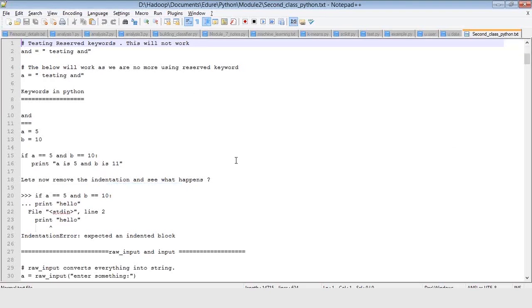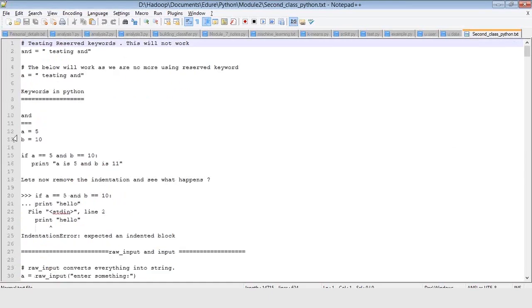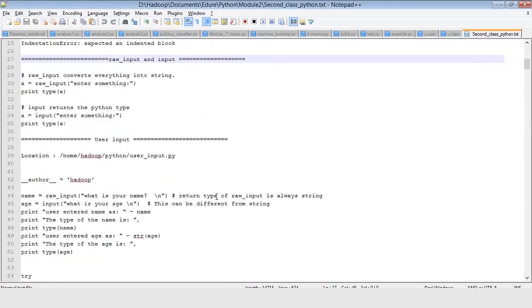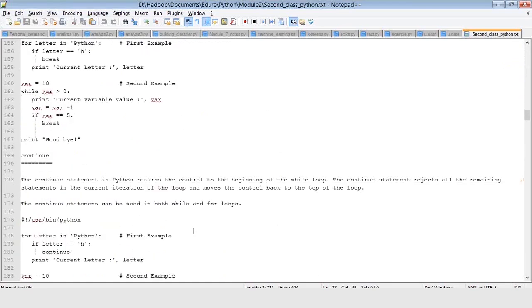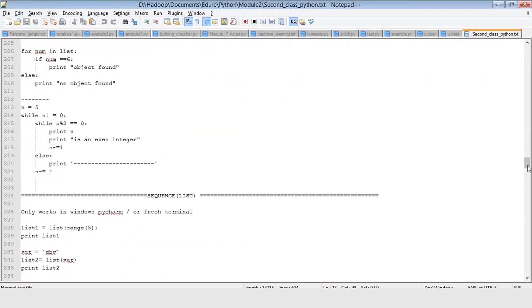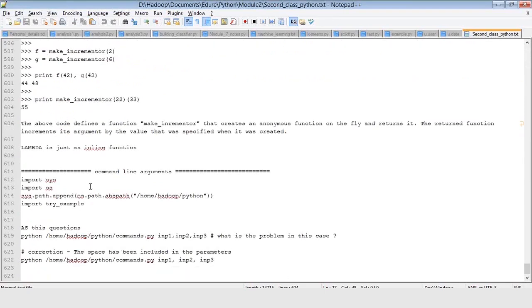So these are my notes, which I'm going to share with you after the class. I have everything starting from testing reserved words, this is for your practice, and how it fails, and raw input and input, user input, try, raise error, while loop, if, break, continue, print, pass. There are a lot of other things I have tried to put in here for your practice. I'm going to share this with you after the class. Please go through this and practice with whatever I have given here, and you'll be good.